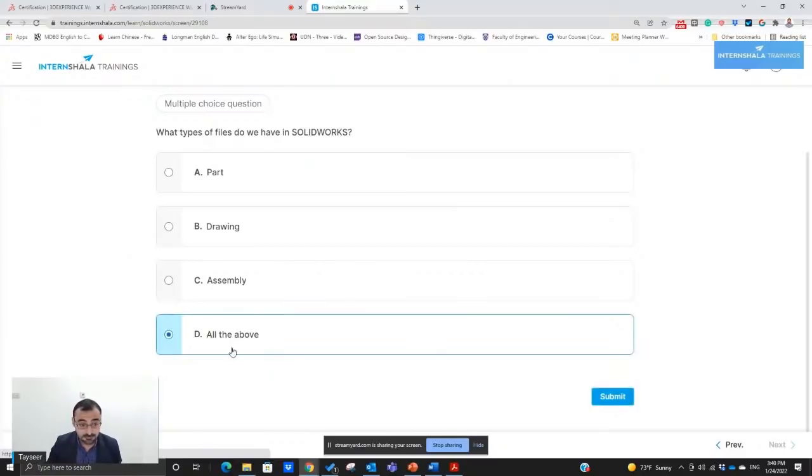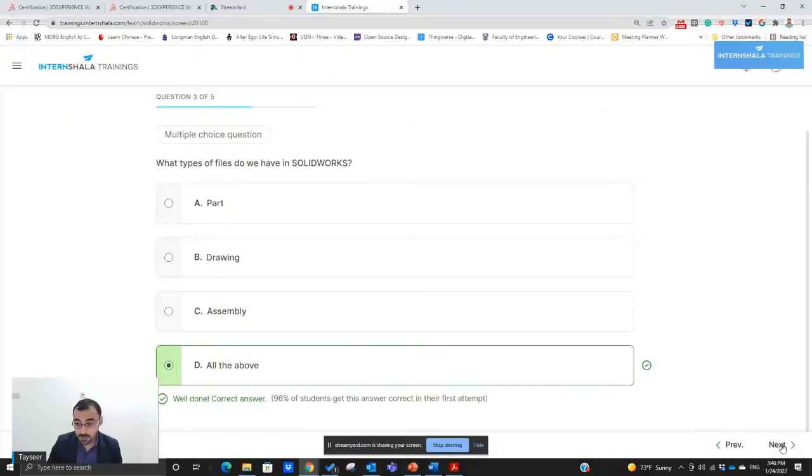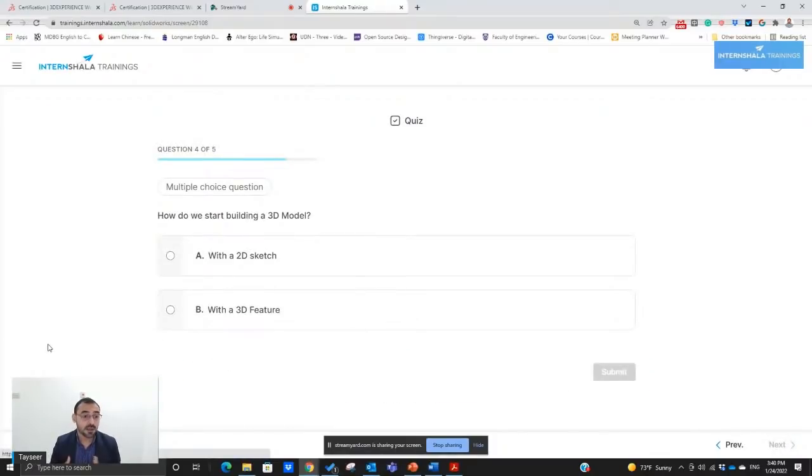Okay, I see a lot of these, and that is the correct answer. Next question. How do we start building a 3D model? A, with a 2D sketch, or B, with a 3D feature? Again, remember the mental exercise we did at the beginning, and also the demonstration we just showed using the software. Again, you can type in your answer in the comments.